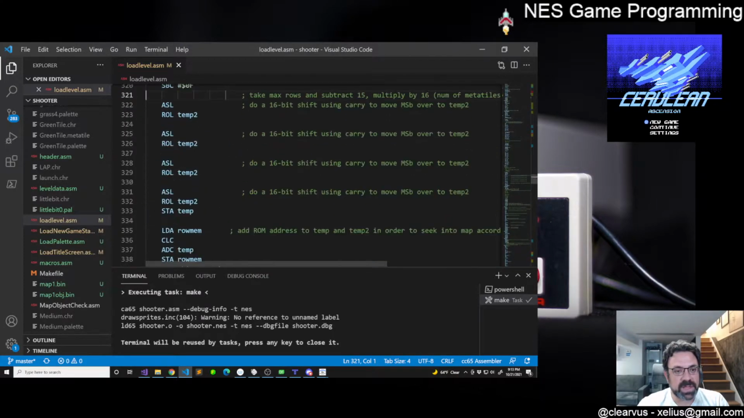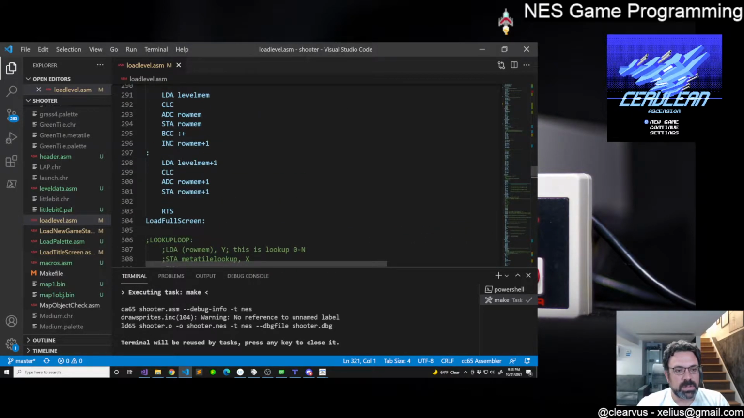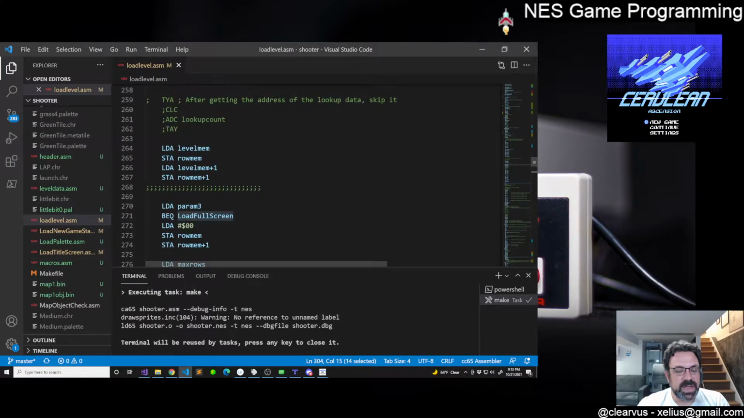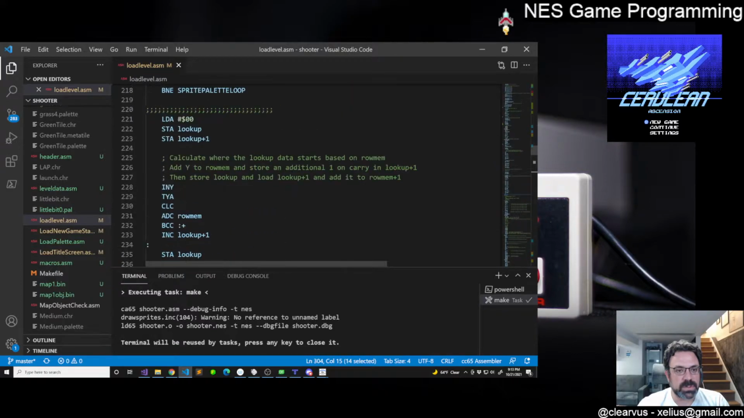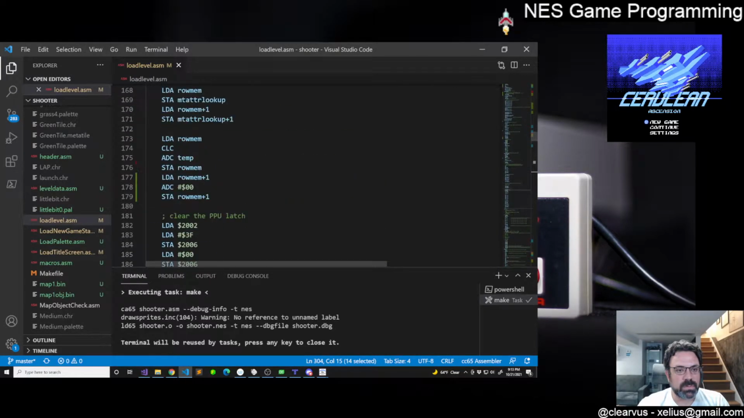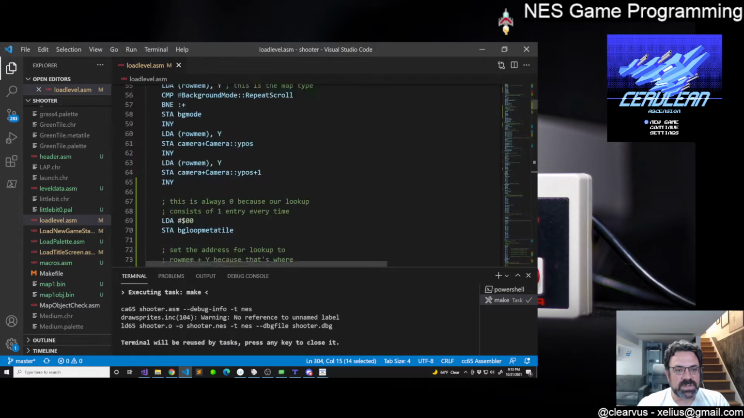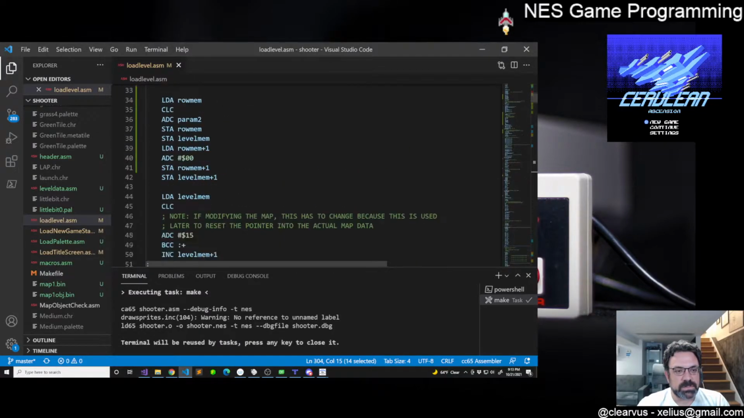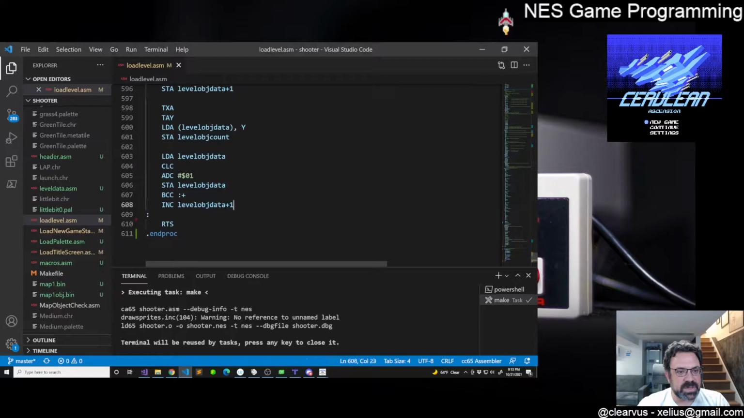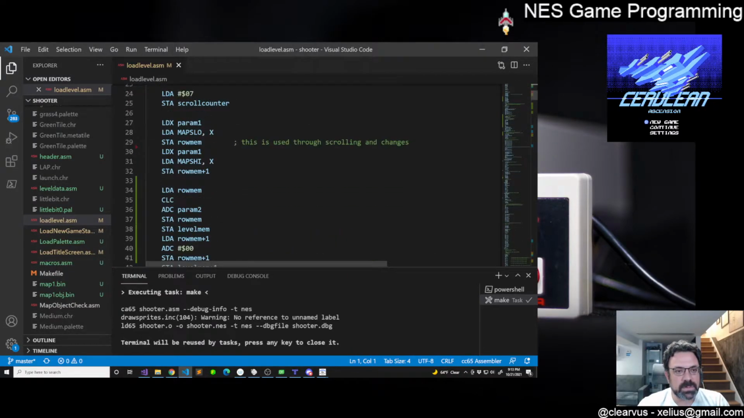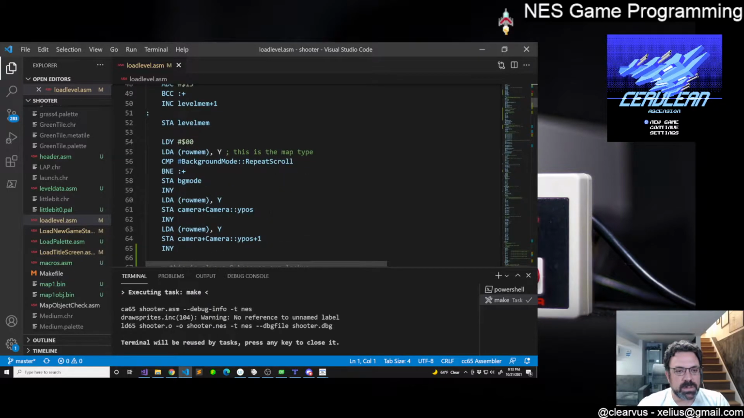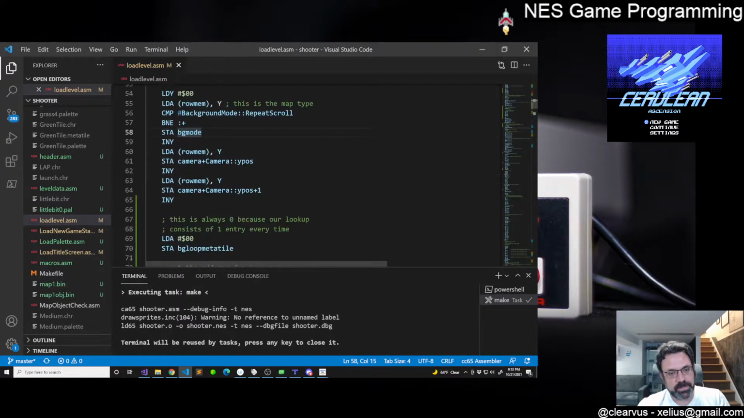Now, for repeat scrolling, it's actually a lot simpler. The main thing we need to do is determine if that's anything we actually want to do for repeat scroll mode. It's actually bigger than I expected it to be, but it's not that bad. When we compare this here, then we just store that we set up the camera position based on what the repeat scroll mode camera position says it should be.